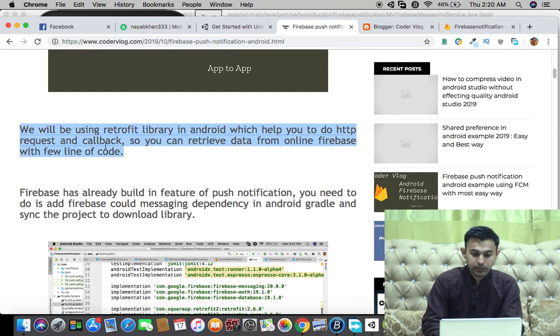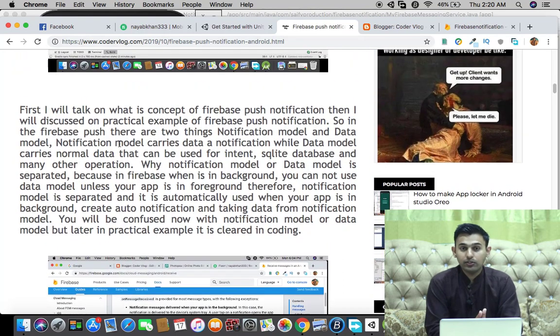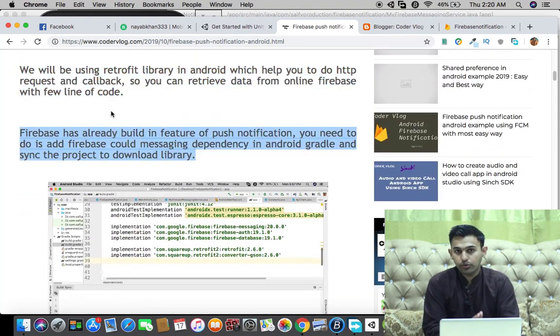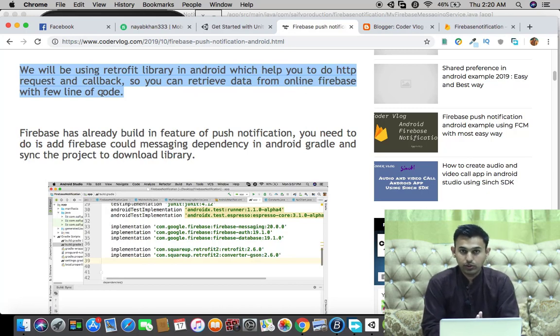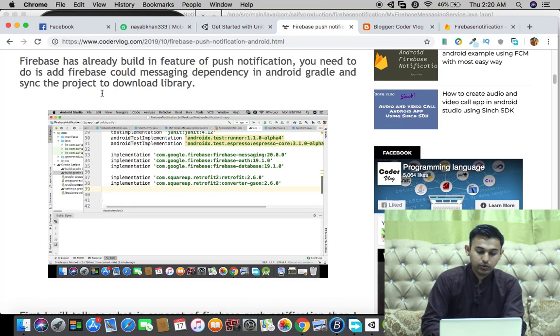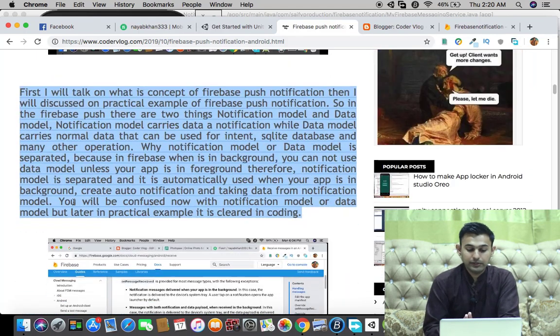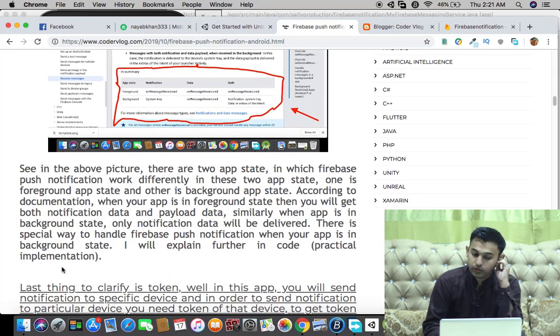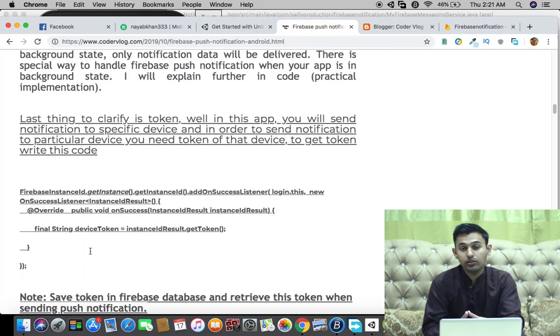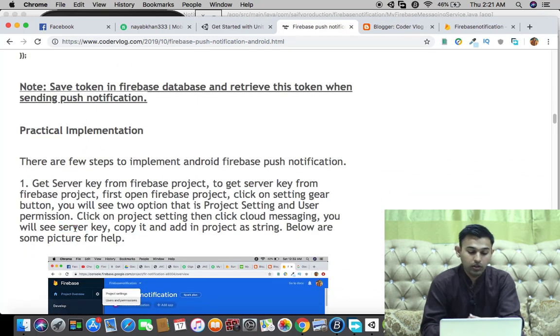And I have seen a lot of tutorials on the internet that are sending notifications from the Firebase console, not from the Android device. So this topic is unique. You will find a unique thing, and the unique thing is that you can send a Firebase push notification from Android device to Android device. While you will see a lot of tutorials online that are sending notifications from a Firebase console, not sending from an Android device.